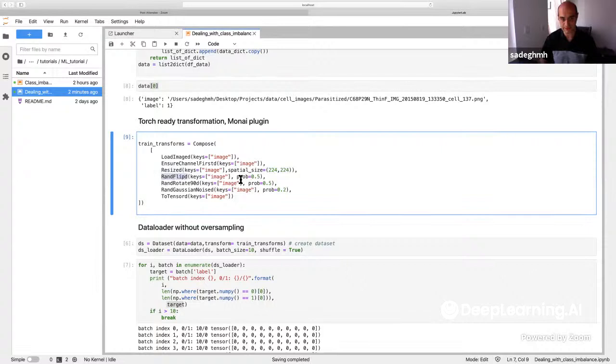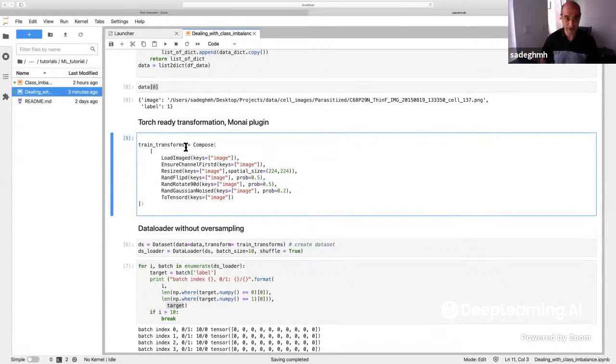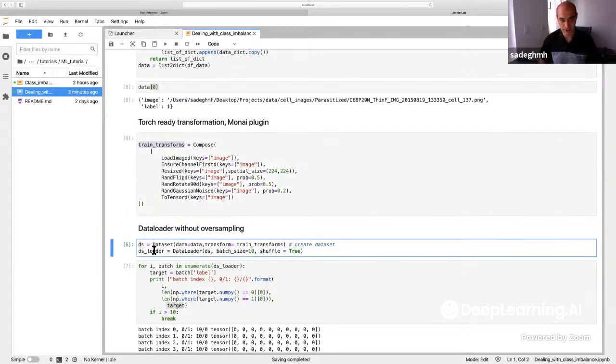We randomly flip some images with a probability of 50%. We rotate them by 90 degrees with a probability of 50%, and we add noise, and also we convert them to what we call a tensor, which is a format that is readable for PyTorch after that. So this whole stage is just to make the data ready for PyTorch. You only need 2 lines of code to be able to create a dataset in PyTorch.